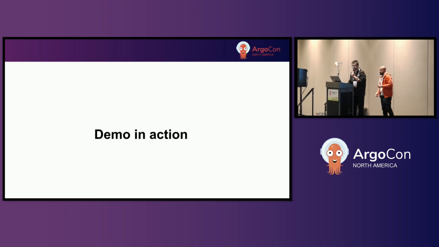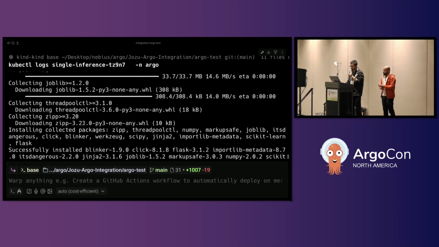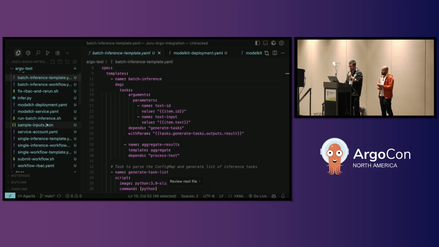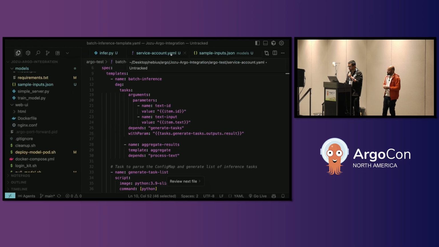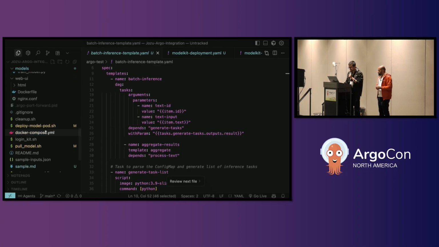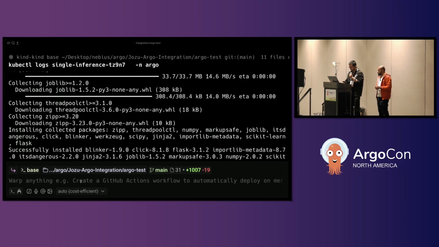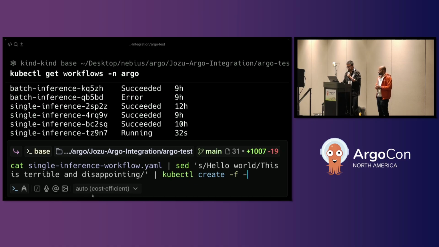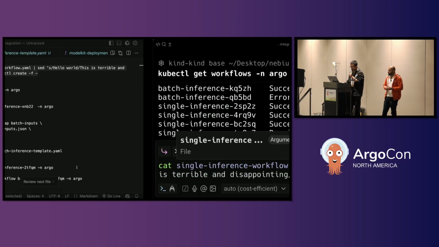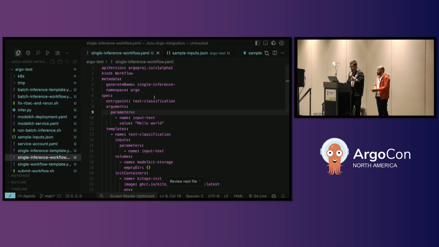I'll quickly show all of you. We have already shown some parts of it, but I just wanted to dive a bit deeper into one example. I just created a simple sample file here, which I'll quickly open up. I have this sample MD, and I'll show a live example. Let me zoom in a bit more. Here we are going to be using the single inference workflow YAML, and if you're curious to see what that looks like, that is the workflow.